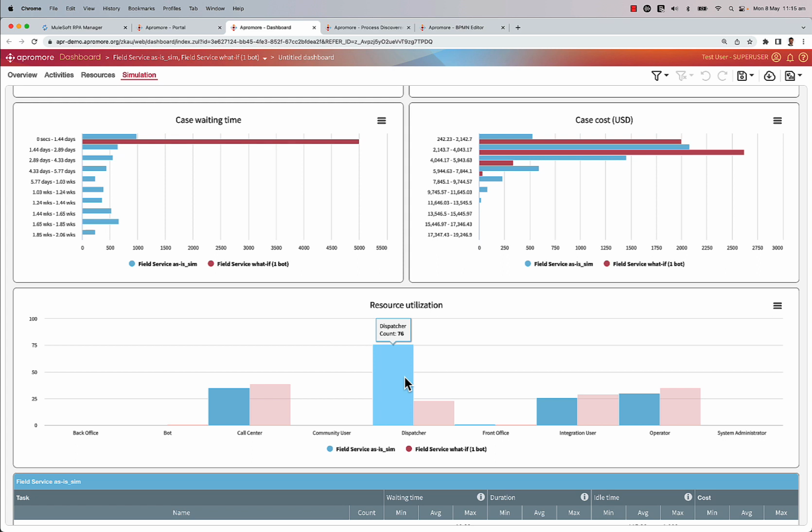the AS-IS, I had a bottleneck at activity work order schedule, which was performed by the dispatcher, which had a resource utilization of 76%. So it was almost saturated as a role. Now, this has dropped down to 23%, having created quite a healthy buffer for me to keep pumping work into the dispatcher. However, what I can note in the what-if scenario is that I have started increasing the utilization of other resources, such as the operator, going up to 35% from 30%, and the integration user, going up to 29% instead of 26%. These are not yet saturated resources.